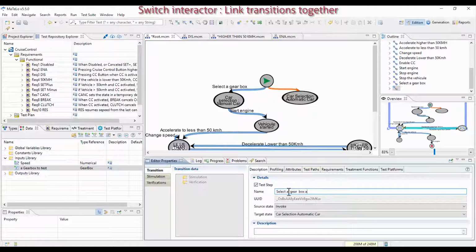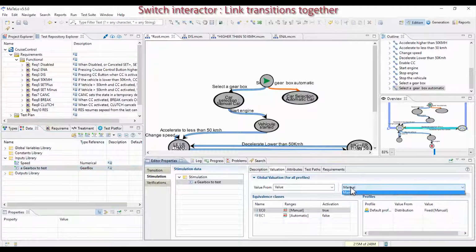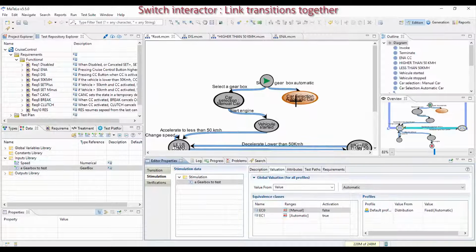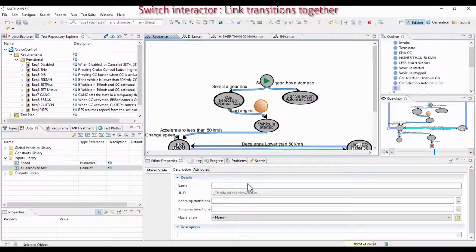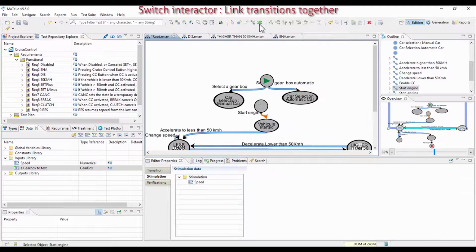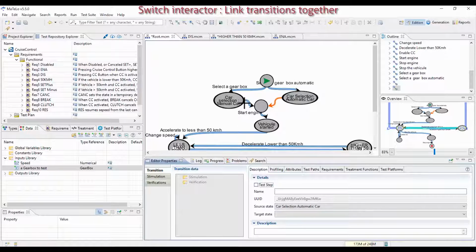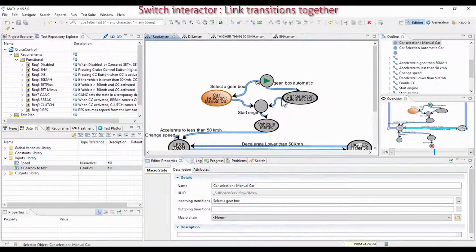Set the stimulation on the transition and define a fixed value to automatic gearbox. With the aim of starting the engine and reusing it on both transitions. Create an intermediate state and link it to two empty transitions to avoid copy and paste and to have a single action for the engine start.